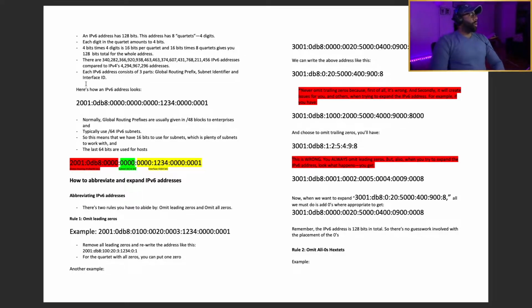So, going deeper into the anatomy of an IPv6 address, each IPv6 address consists of 3 parts: the global routing prefix, the subnet identifier, and the interface ID. So here's how an IPv6 address looks. You see 8 quartets or hextets, whatever you want to call it, and 128 bits. And there you go, this is your IPv6 address.